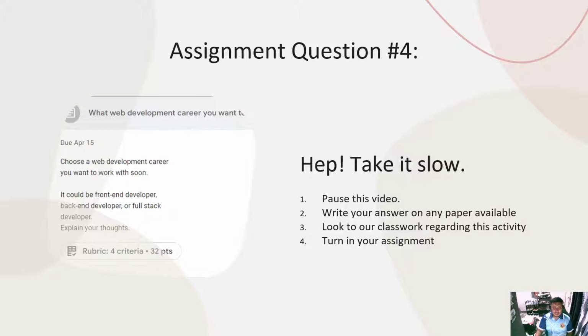Then this is the question. Choose a web development career you want to work in soon. It could be a front-end developer, back-end developer, or full-stack developer. Explain your thoughts. In your idea, what would be your career soon? Full stack means you are very familiar with both the front end and the back end. Write your answer on a piece of paper and turn it in on your Google Classroom.